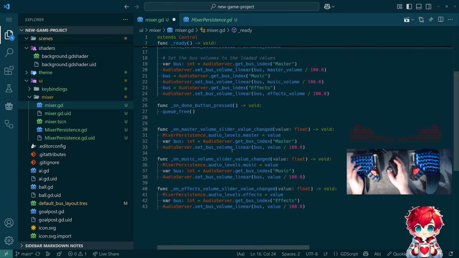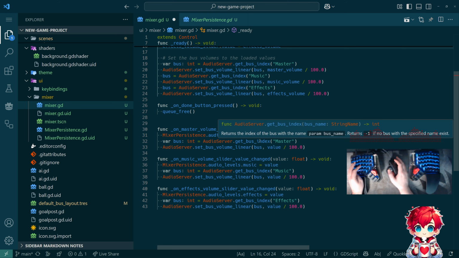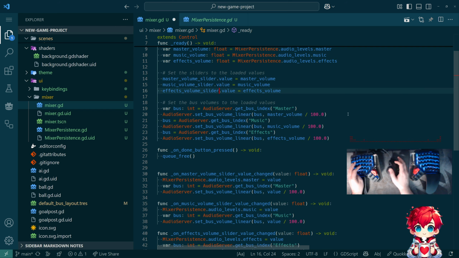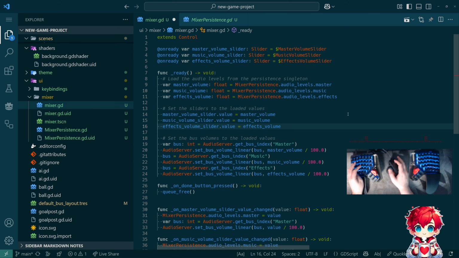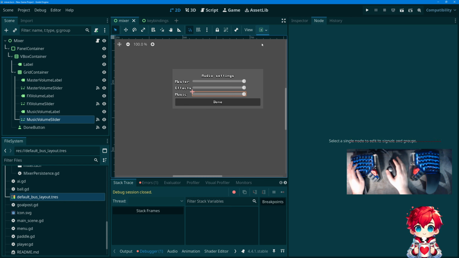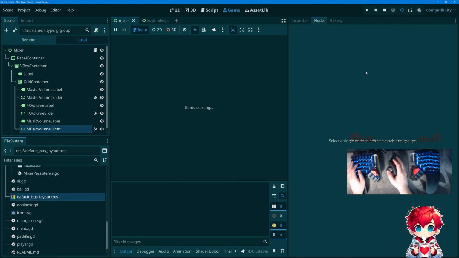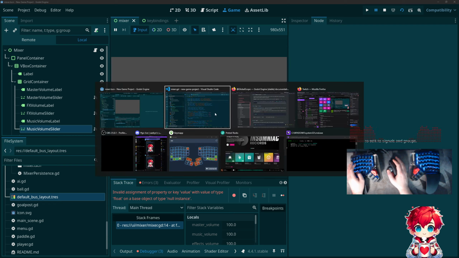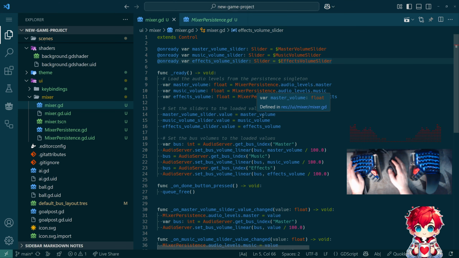I don't know if there's any benefit of looking up the indexes of the buses once and saving it. Or potentially parameterizing the names of the buses as well. I think there's a bunch of things you could do, but I'm not gonna. Okay, invalid assignment of property or key value with type of float on a base object of type null instance on line 14. So master volume.